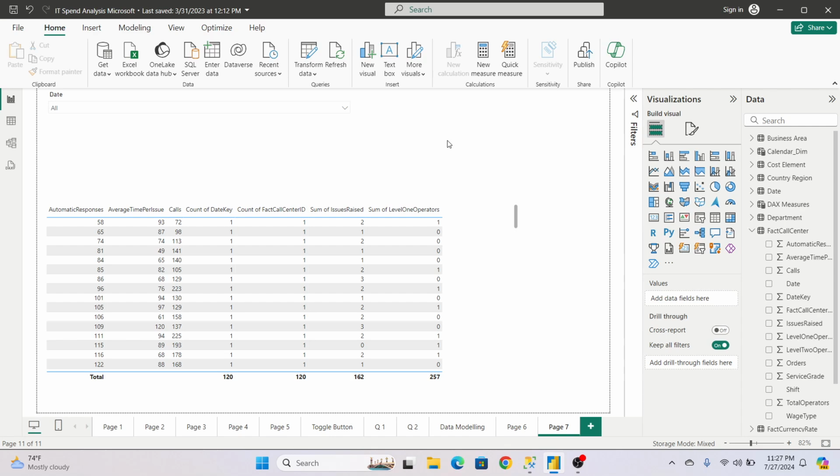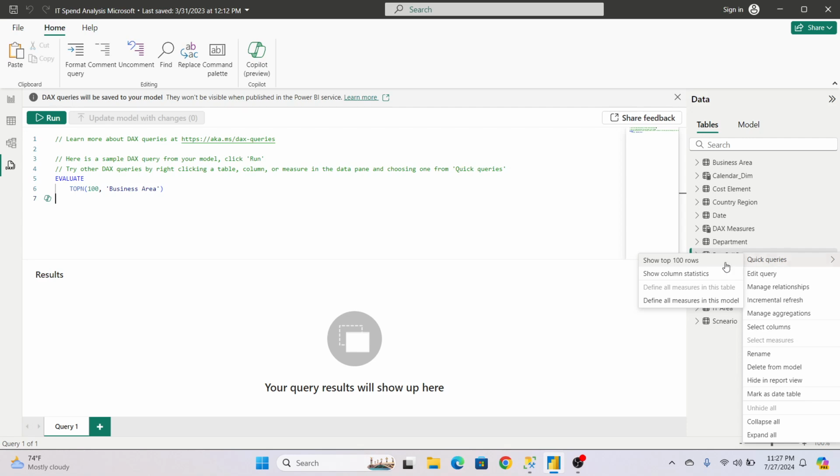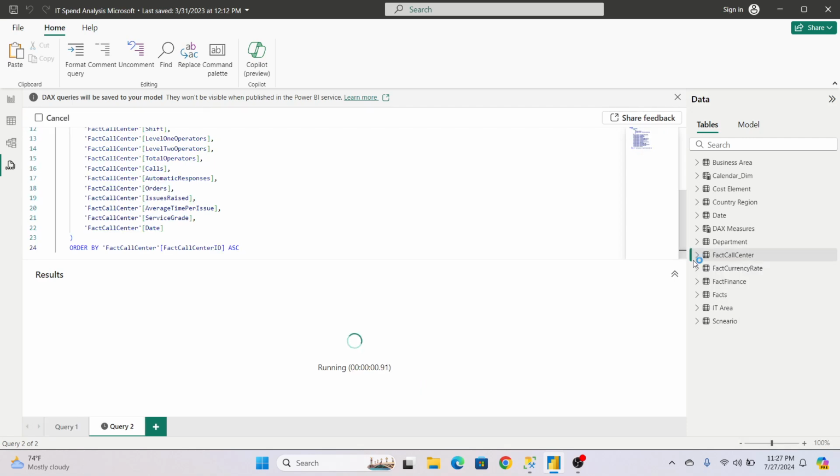So first thing you can do this thing. Second, how to overcome this situation. Second way to overcome this situation is go to the fact call center table, go to this first DAX query view. Right click, quick query, show top 100 rows.